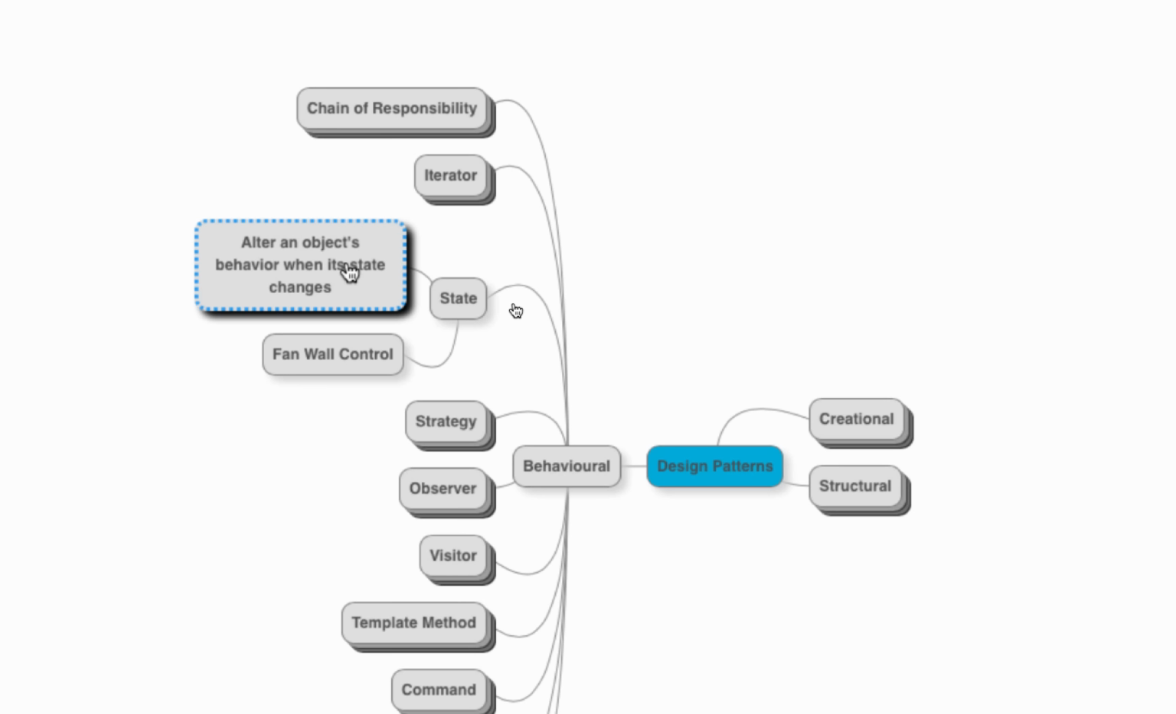The definition looks a little complex: alter an object's behavior when its state changes. Okay, looks a little complex. Let's take an example. Let's say I have a fan wall control where there are 3 different levels. So I have level 1, level 2, level 3 and level 0. Level 0 is when nothing happens. At level 1, the fan rotates at a certain speed. Level 2 rotates faster. Level 3 rotates even faster. So these are the 3 control levels.